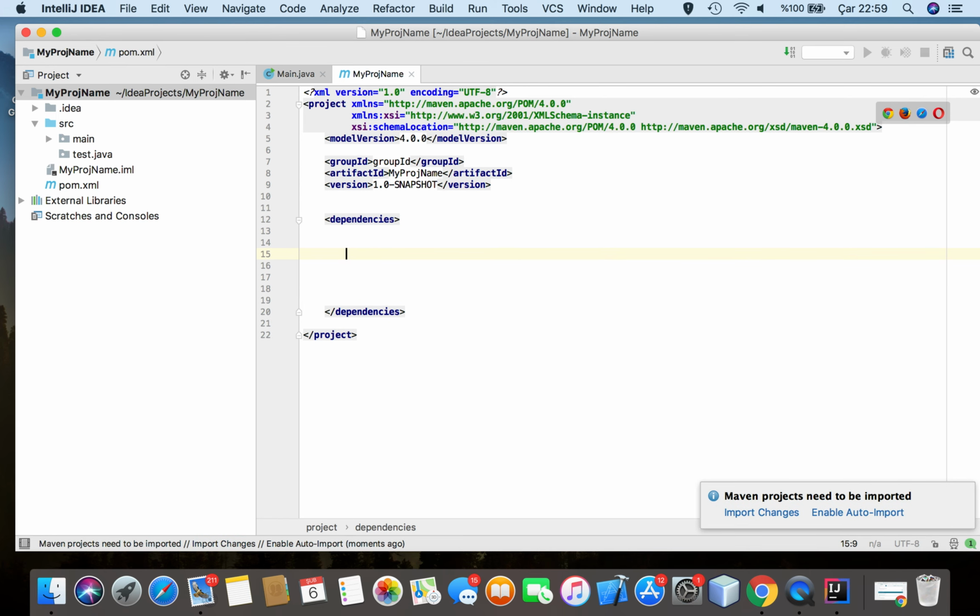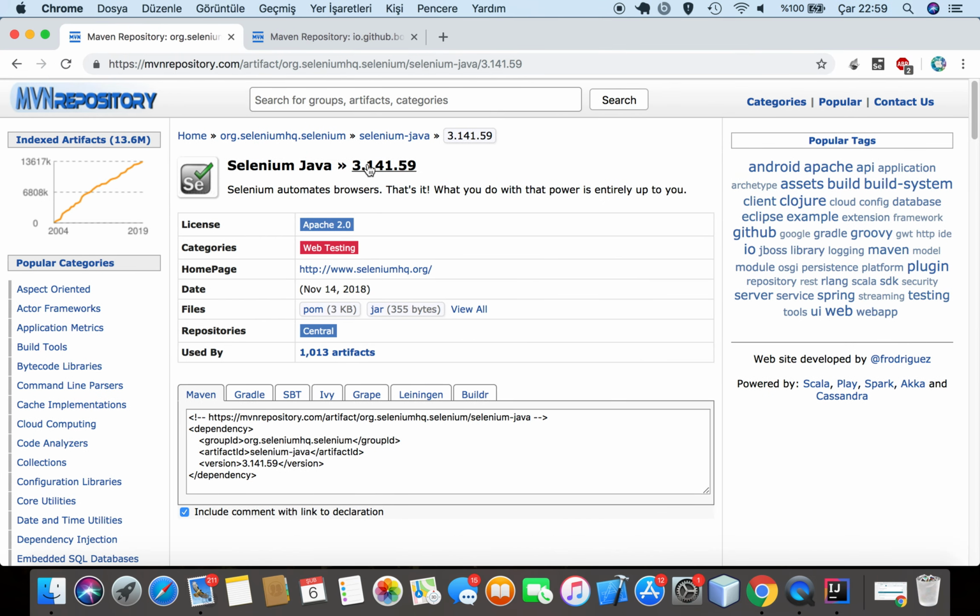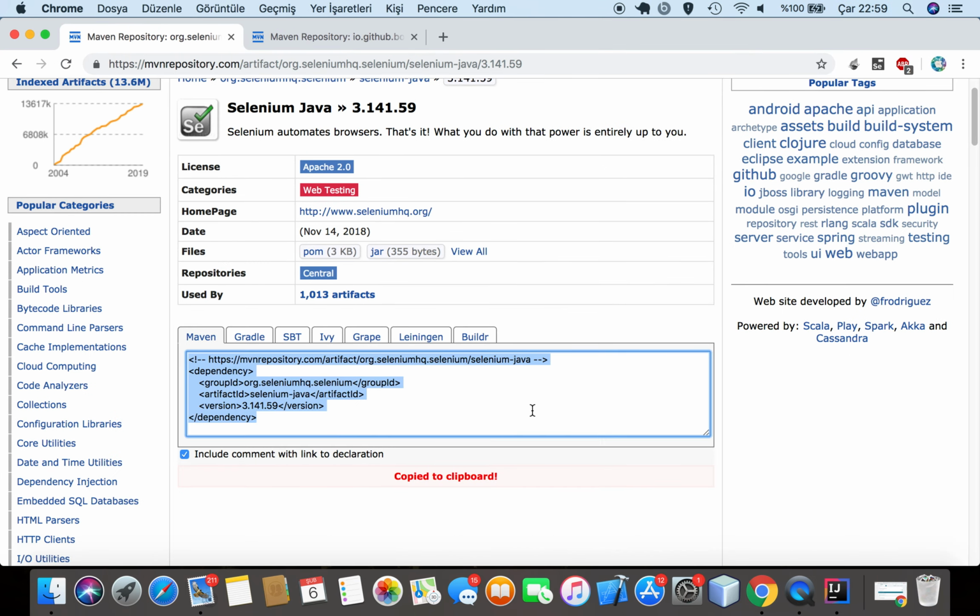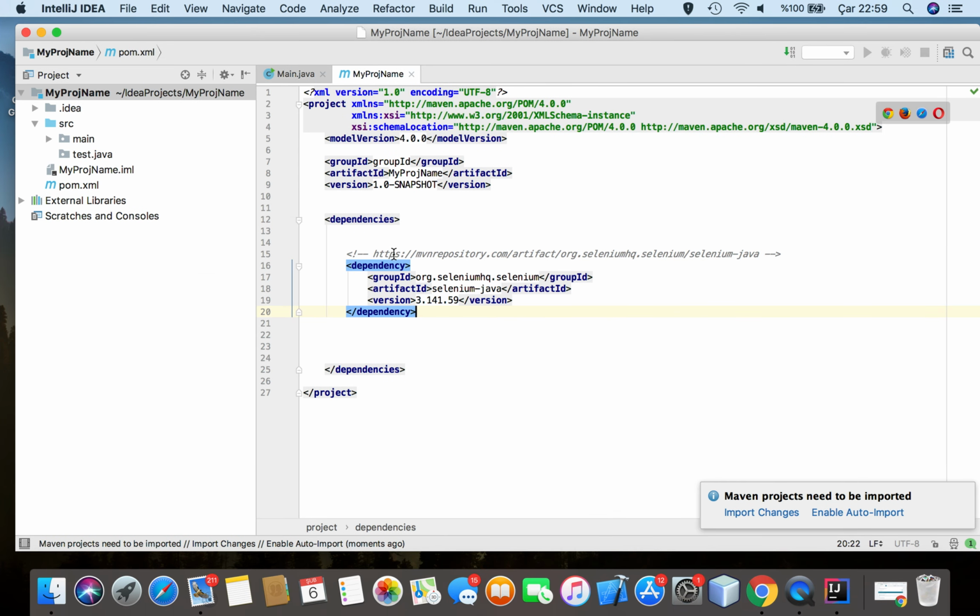The first dependency you need to add is classic Selenium standalone server dependency called Selenium Java. I will put it in the description down below, and you will just copy and paste it between these two parts. And I will write what it does: Selenium standalone server.